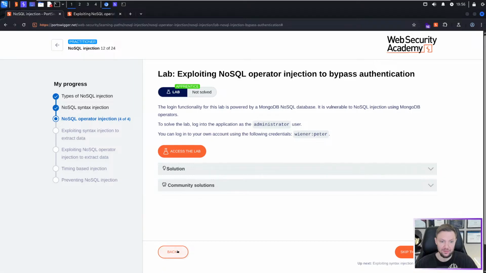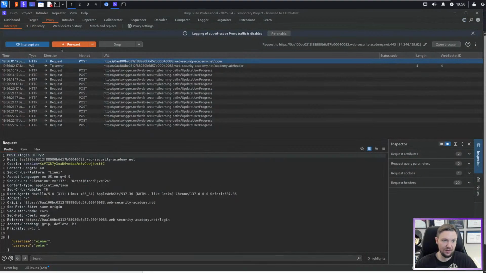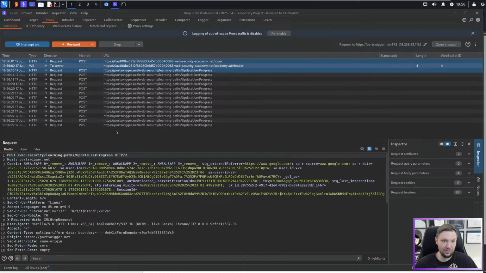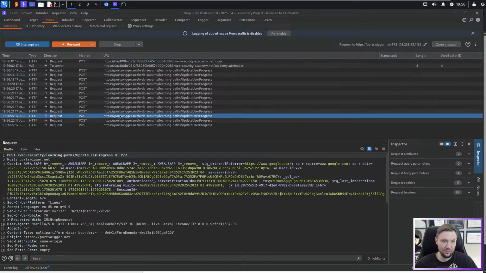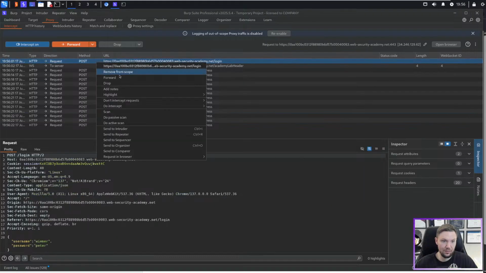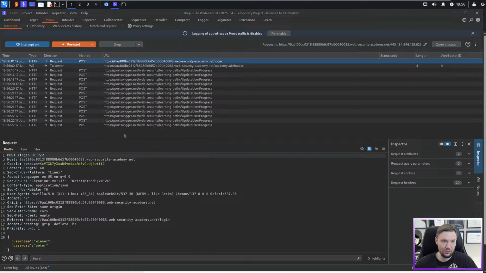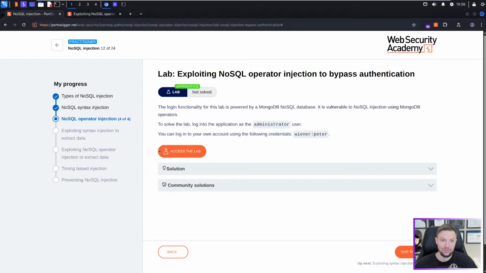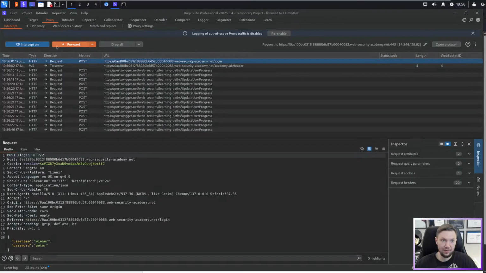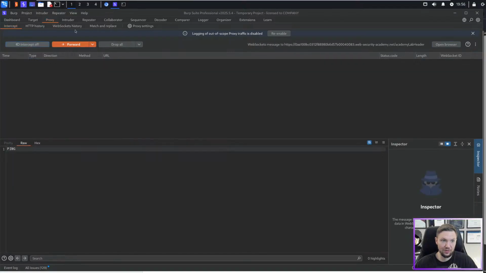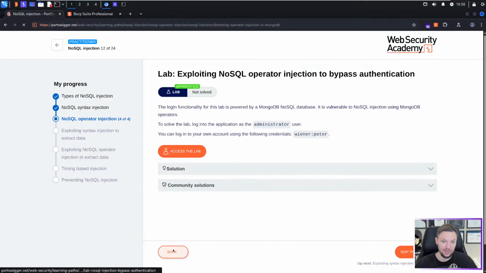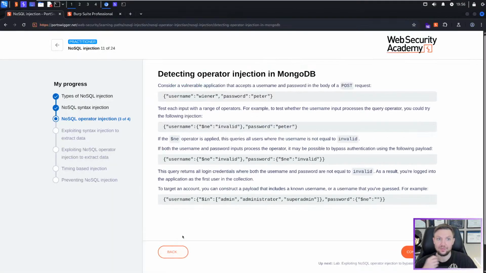Okay, I can't go back. Bro, what the heck? Oh, I know why. It's because I've got intercept on. That is very awkward. Let's send this to repeater. Let's go ahead and drop all. Hit back. No, drop all, and then turn intercept off and hit back. There we go.